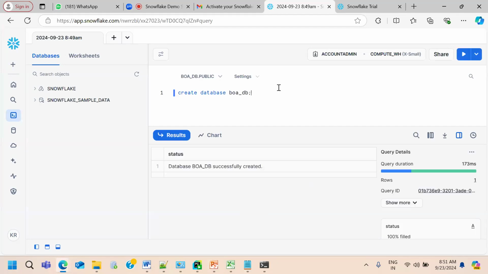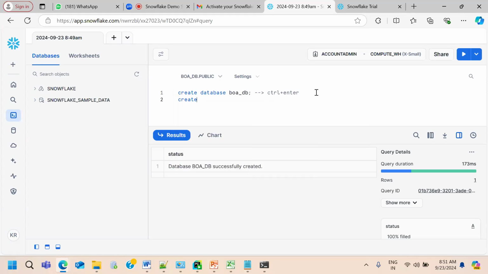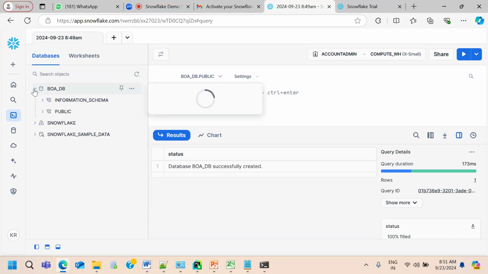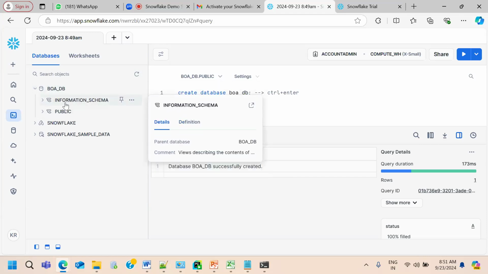If you want to execute any command, the shortcut is Control plus Enter. I created the database, right? Let me do a refresh. See, I have the database, BOA_DB. And one more important point is if you create any database, two schemas will be created automatically. What is that? One is information schema. I'll come to this later.